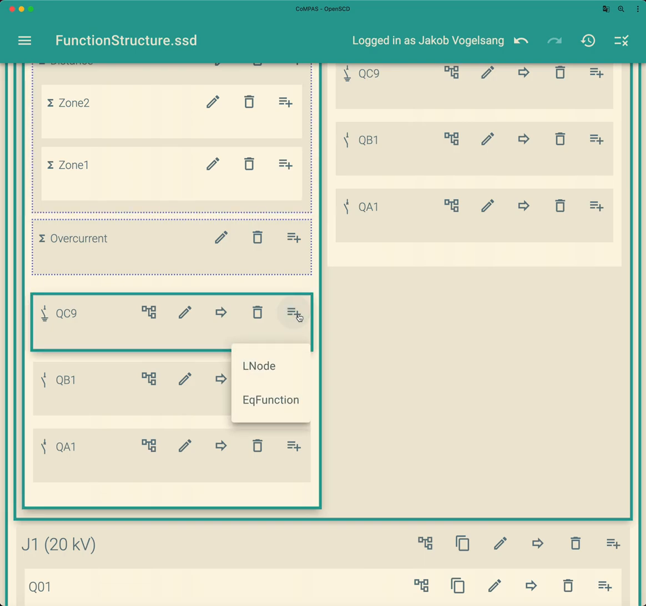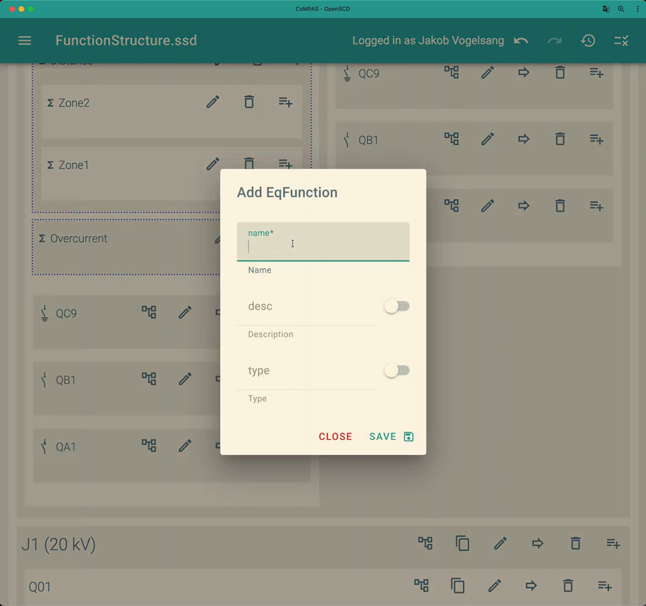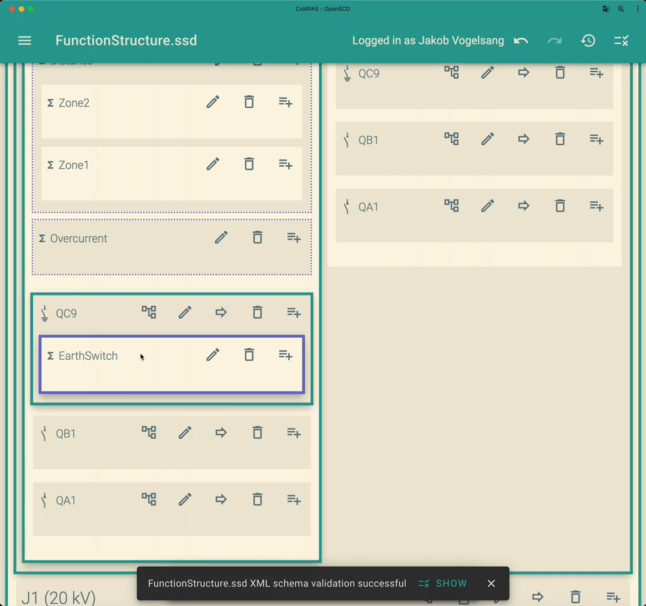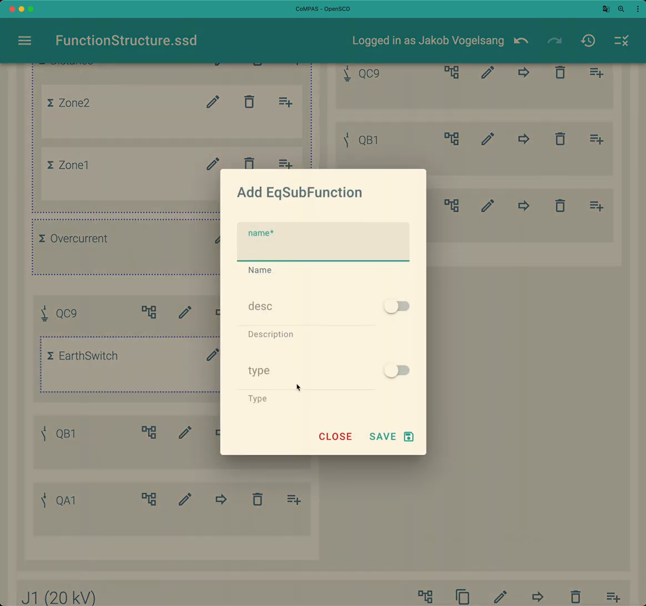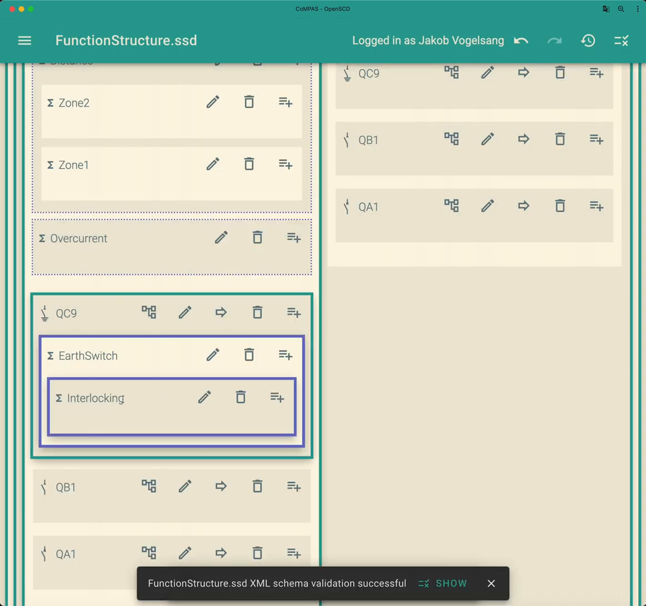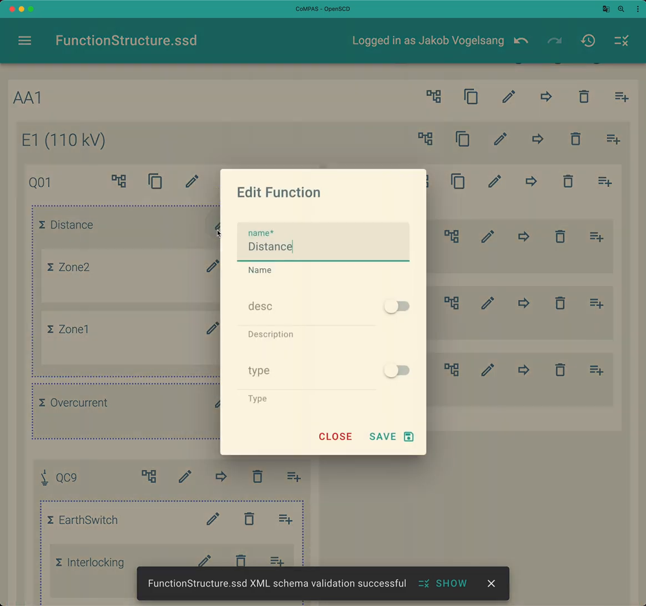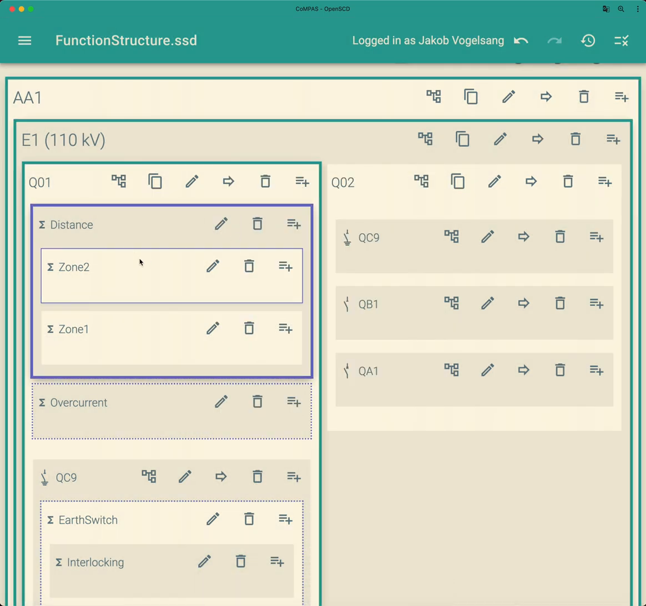The equipment function can be added to conductive equipment, but also power transformer. And that allows you, for example, to define functions that control primary equipment, say the earth switch function. You can add equipment subfunctions to equipment functions, say to indicate some subfunctionality. You can, of course, edit and delete all function type elements.